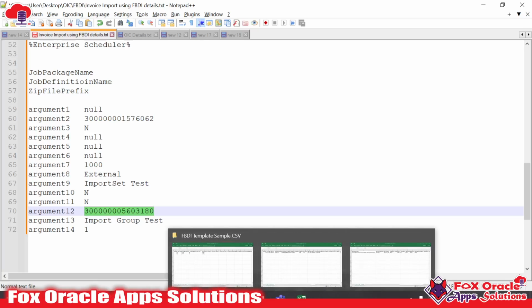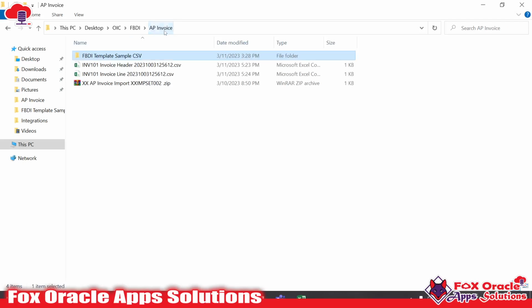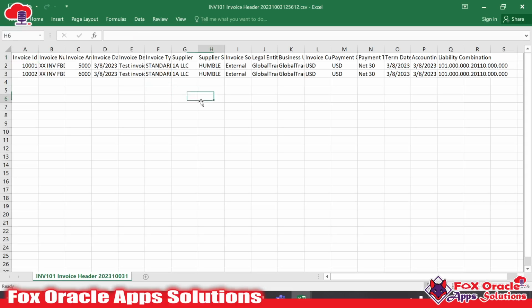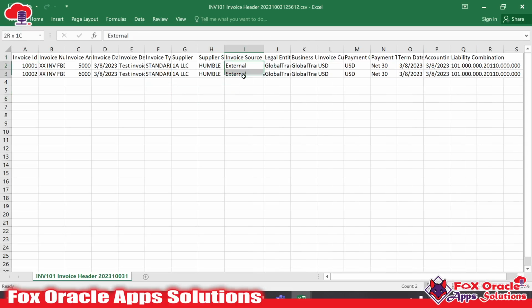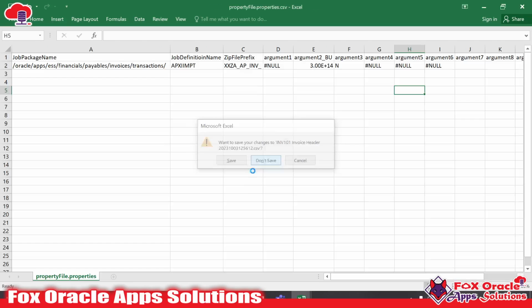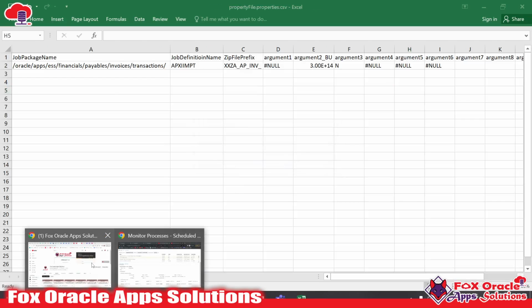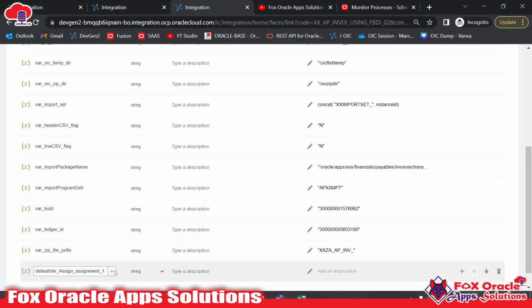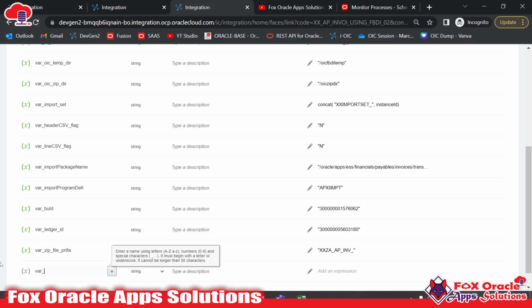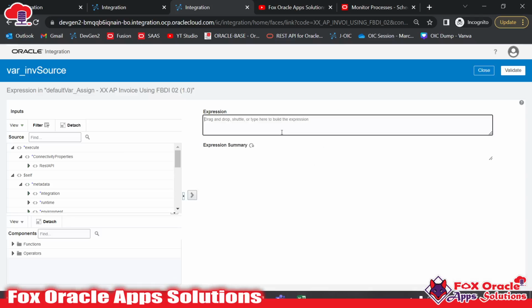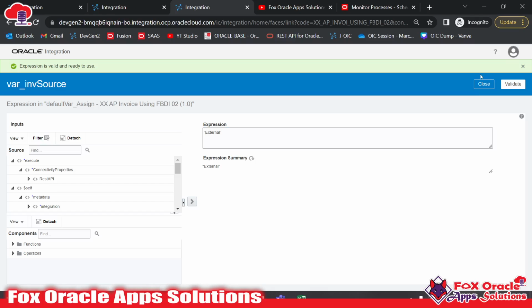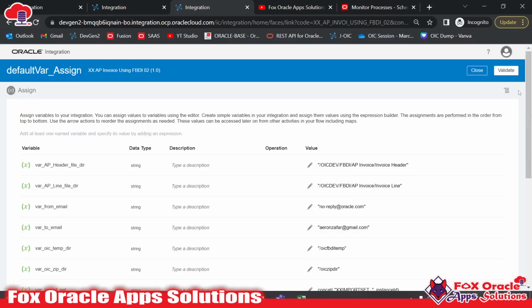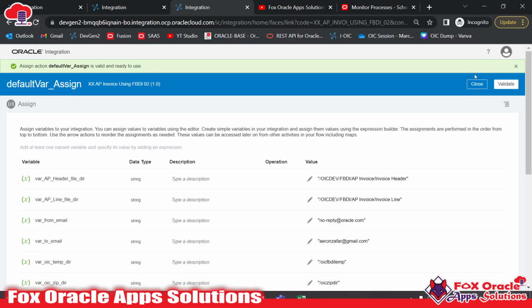For example, I'll show you, if this is the data file here over the server, right? So in the header, if you see what values they provide, source as external, right? That's why I added external here. So I will create one variable for that, var_inv_source, and I will provide the value as external. Now close. So now all the default values are created as variables. I will use this in mapping.